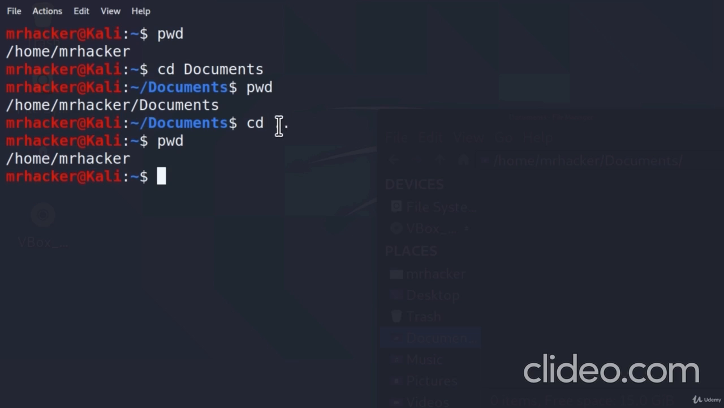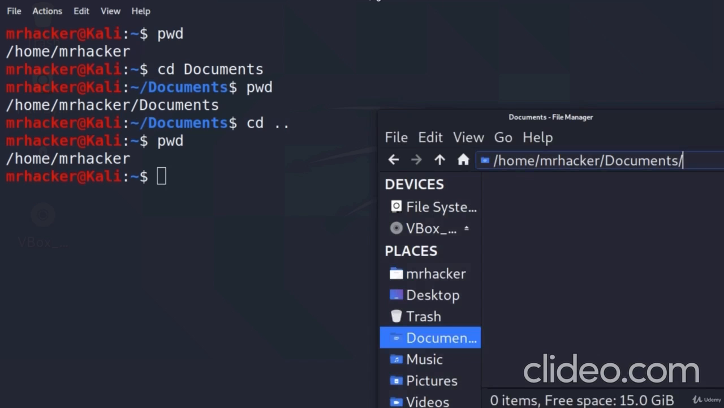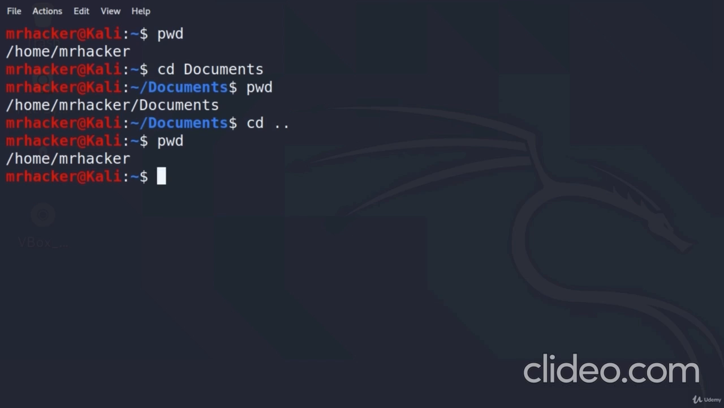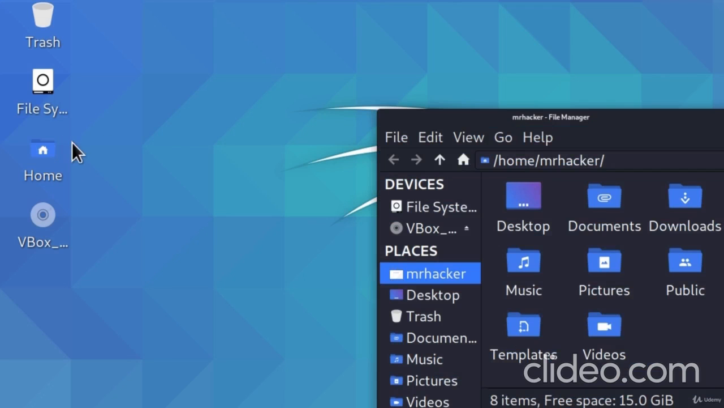Okay, great, but how can we know which subdirectories and files are in home directory, for example? We knew there was a documents directory in home folder because we opened it right here. We didn't open it over terminal, we opened it right here from our desktop. Once we open it again, we can see all of the folders and files inside of this /home/MrHacker directory. But we didn't see these files inside of our terminal.